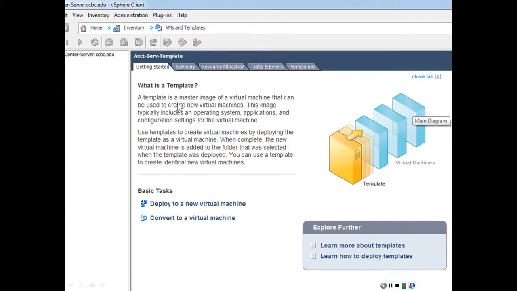What is a template? A template is a master image of a virtual machine that can be used to create new virtual machines. This image typically includes an operating system, applications, and configuration settings for the virtual machine. Use templates to create virtual machines by deploying the template as a virtual machine.